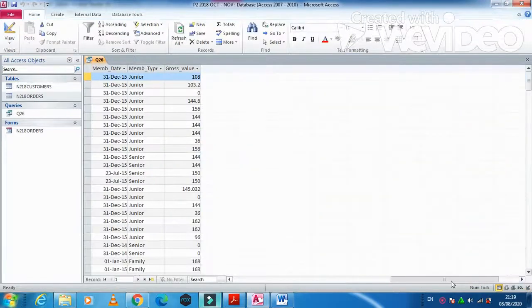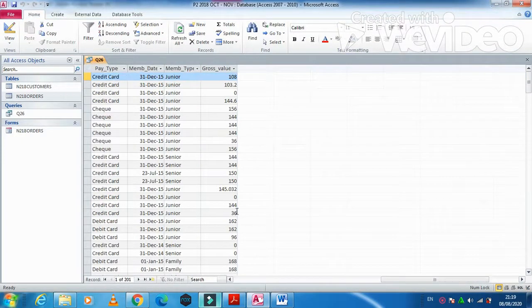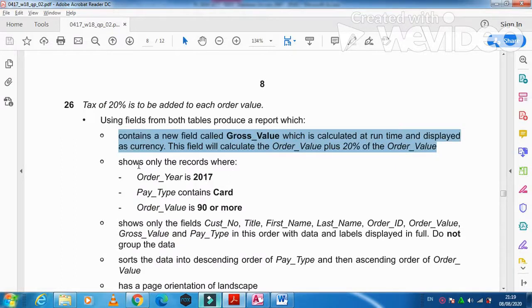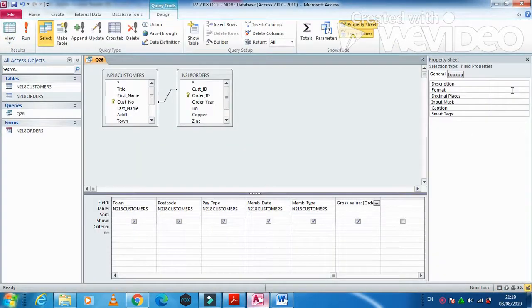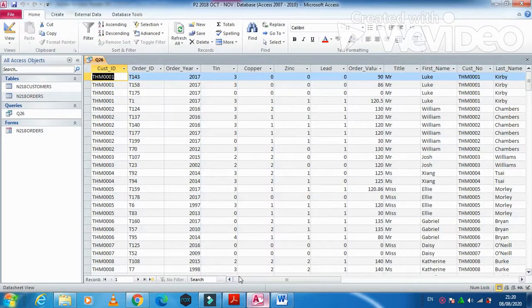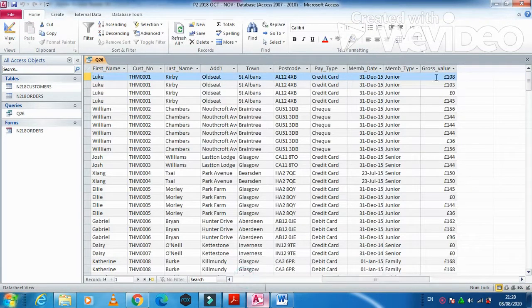When you go to the end, the gross value is calculated over here. Then after this it must be currency and there is no decimal place here, so design view, format currency with no decimal places. Click on save and run, and you go to the end, so no decimal place and in currency.